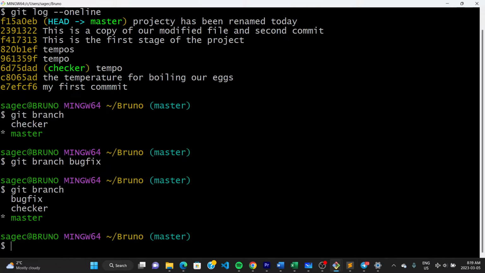But if we want to change branch or branches, we can simply type in git switch, and then the name of the new branch comes in. Let's say we want to go to bug fix. Bug fix.